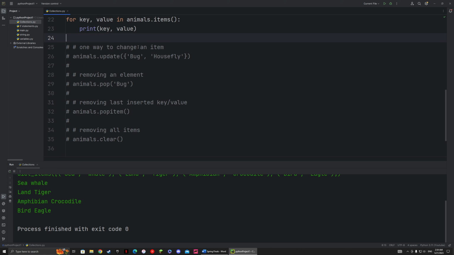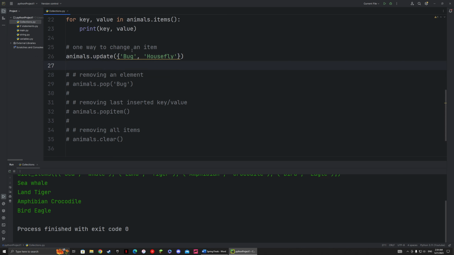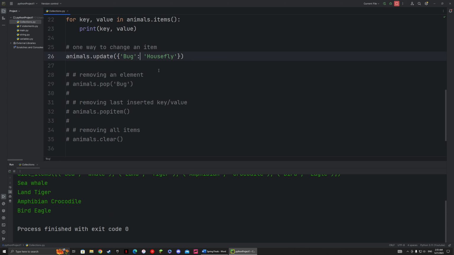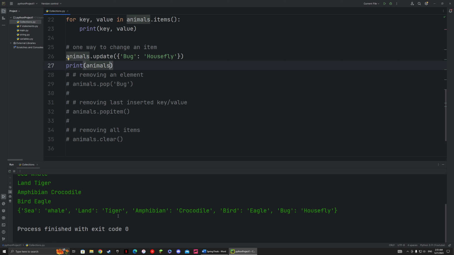One way to change an item is to use the update method. If you run the code here, oh okay, sorry, I'm supposed to use a colon. I messed that up. To update, we put animals.update, and then you put parentheses, and in the parentheses you put the curly braces. In the curly braces you put the key and the value. To prove that to you, let me just print animals, and there you go. At the end you have the bug, which is the housefly.